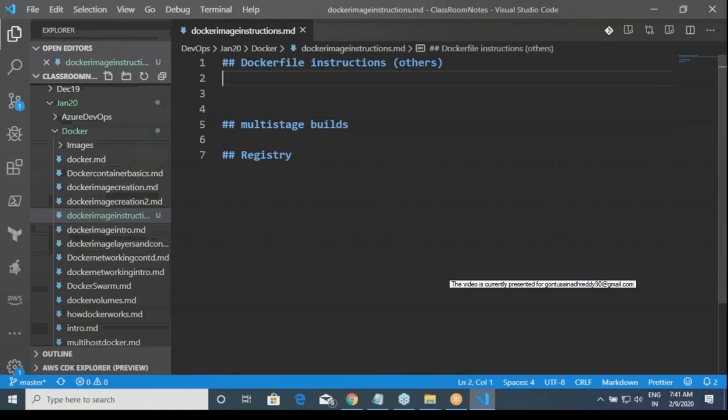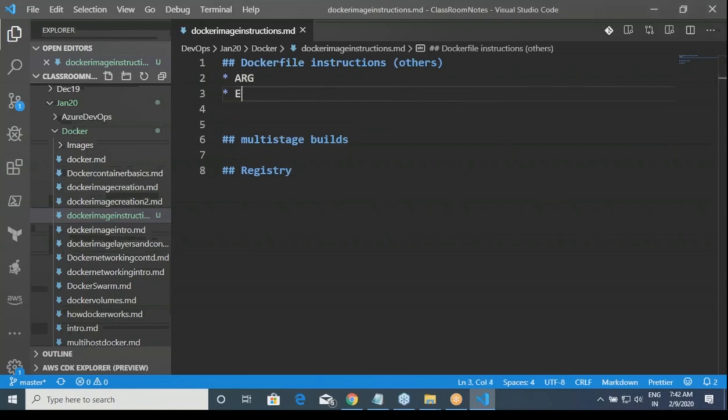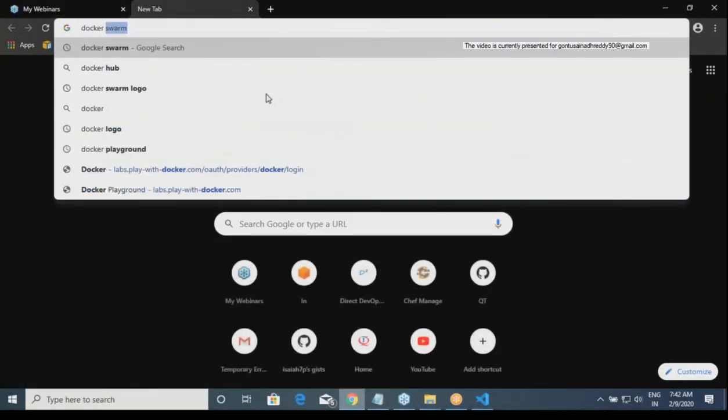Out of them, there are two major instructions. One is ARG, the other one is ENV. So now let us get started by understanding those. And again, if you want to get a deeper look into it, just go into Docker file instructions. Docker documentation has a decent documentation into it, and I would expect everyone to read that. Before understanding that, let us start our playground.